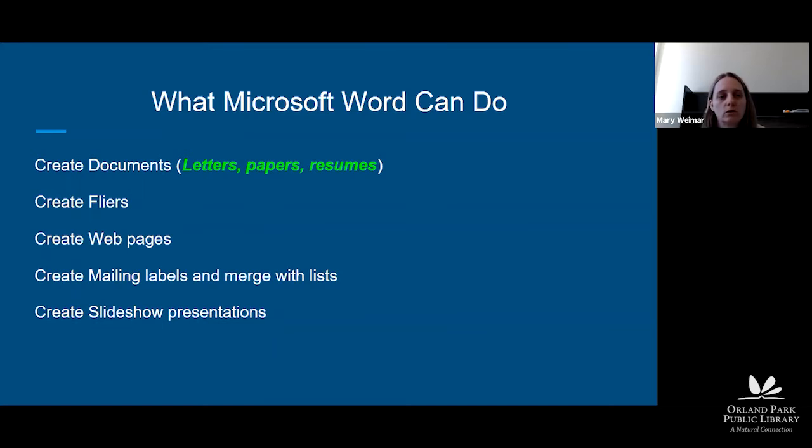For today, though, I'm just going to show you the documents portion of Microsoft Word. But if you have any questions about what I'm presenting today, or you want to learn a little bit more about what Microsoft Word can do, feel free to give us a call here at the library, and we can make an appointment with you, and you can come on in and talk to any one of us here by the adult computers on the second floor of the library, and we can help you with any of those questions that you might have.